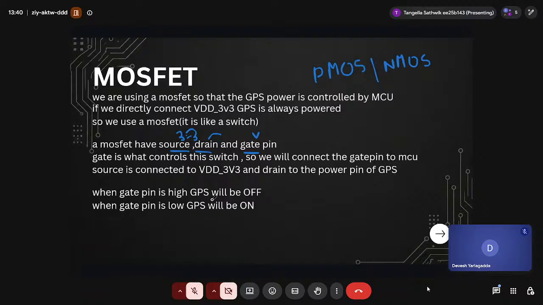So the GPS will be off. When the gate pin is low, it is less than the source, so the GPS will be on. So here you can see the main difference between PMOS and NMOS: whenever we want to switch power, we use a P channel MOSFET. Whenever we switch ground or a low voltage, we use an N channel MOSFET. Here we want to switch power for the GPS. We want to control the power for the GPS, so we are using a P channel MOSFET.